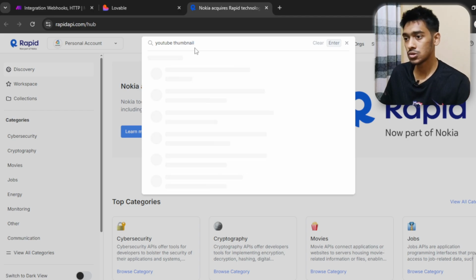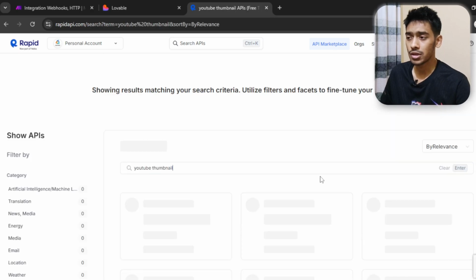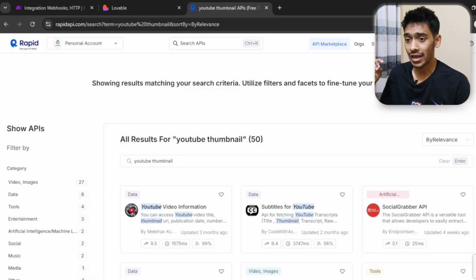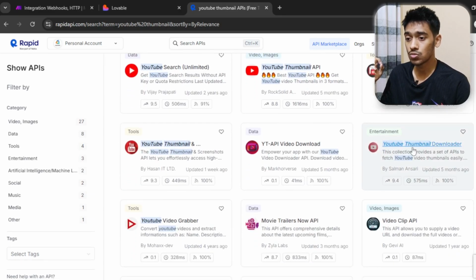If you write YouTube thumbnail, you can see a bunch of results under the name YouTube thumbnail. There are around 50 APIs based on YouTube thumbnails, but we don't need all of these. I'll press enter so I can see all the results and find the one I really want. If I drag down a little bit, I can find the YouTube thumbnail downloader.